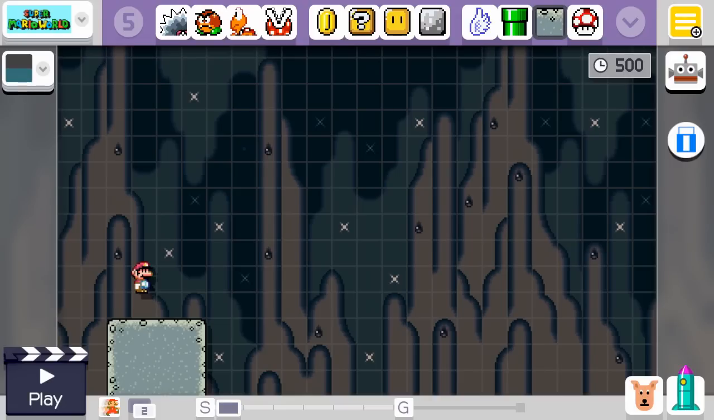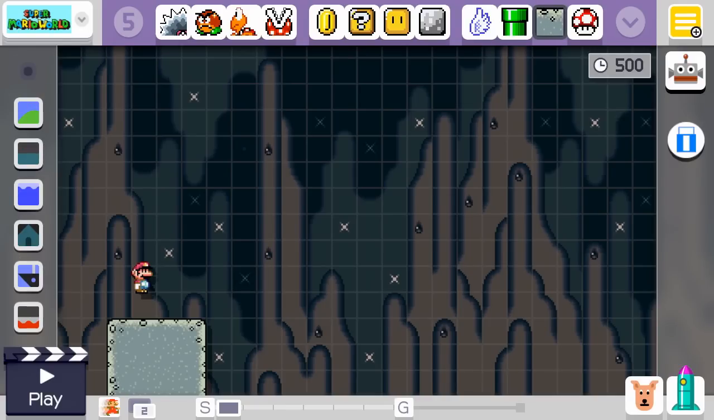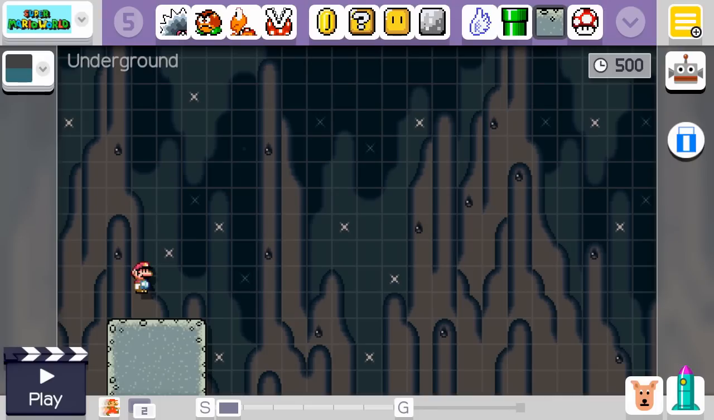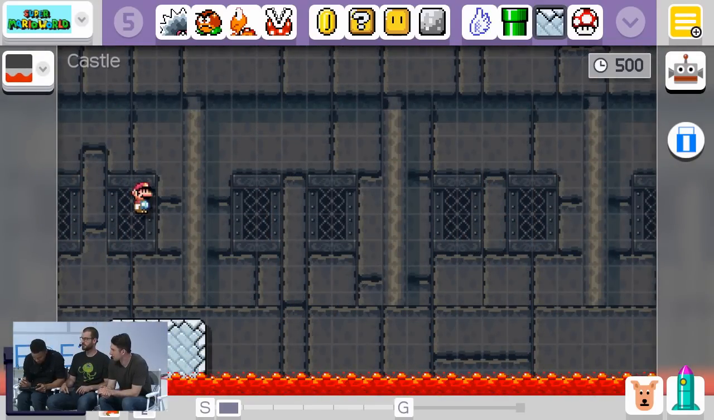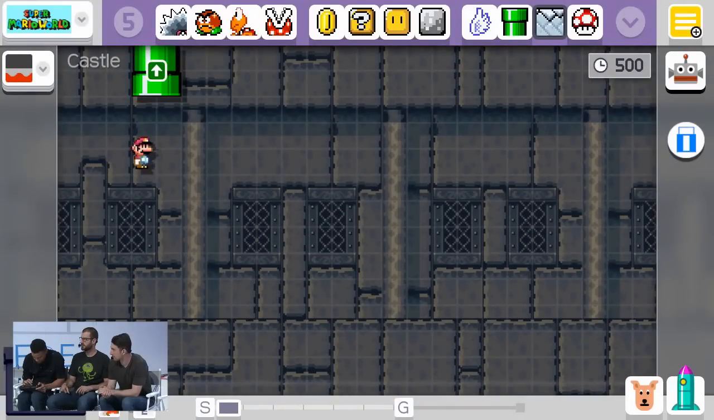And well, when you're making a subworld for a course, you have to stick with the original course game style. So it has to stay in Super Mario World, but you can make it any of the different styles you want. So I'm going to pass this over to Eric and let him do some work on this part of the course. Cool. All right, well, the first thing I'm going to do here is add a little bit of lava because everyone loves lava.